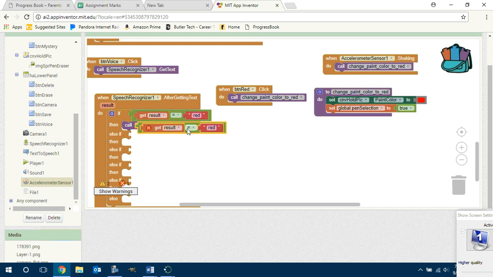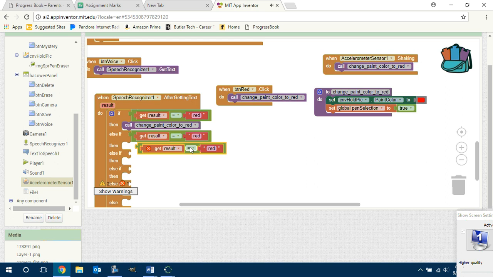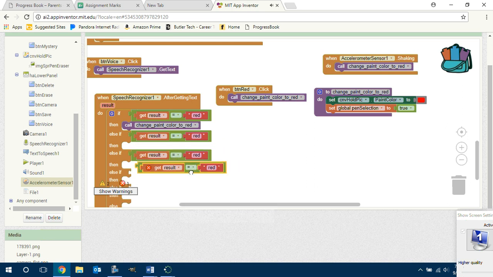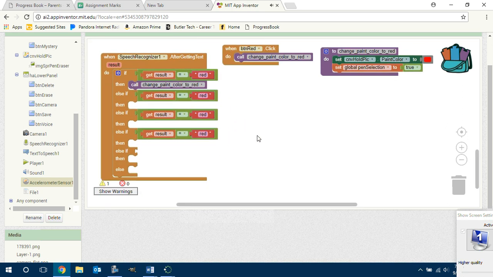So now I'm just going to copy and paste this a bunch of times. How many things can they say? How many things can you say into Google? How many options do we have in voice? How many commands can I give this? As many as you want. Unlimited. You can make this if statement have a million things in it if you want.